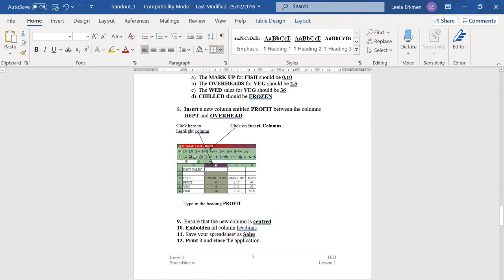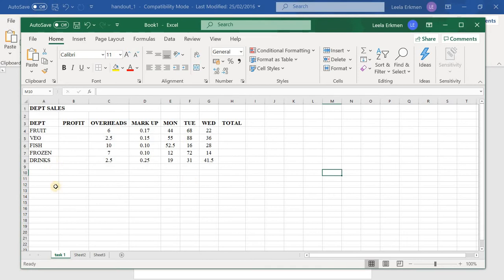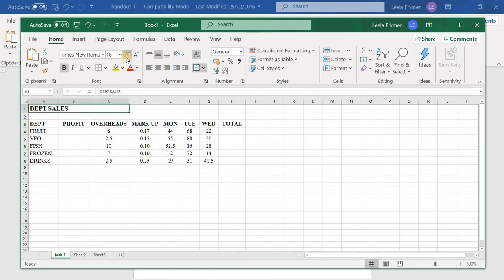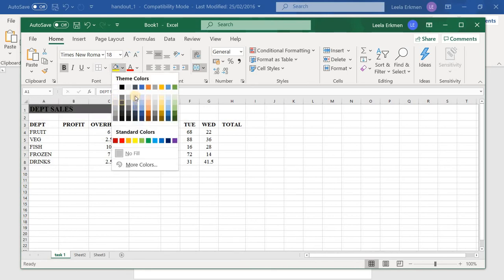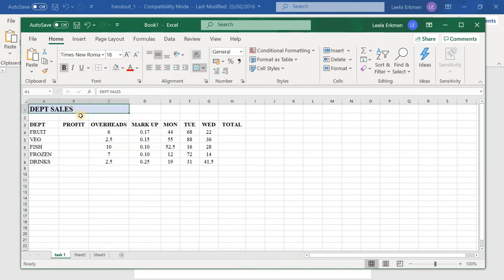Save your spreadsheet as sales. Before saving, students, I can keep saving; regularly save your work. I'm going to do a few more changes to this. Because this is a heading, department sales is a main heading, I'm going to increase the size of it. I can have a background color, a little bit.